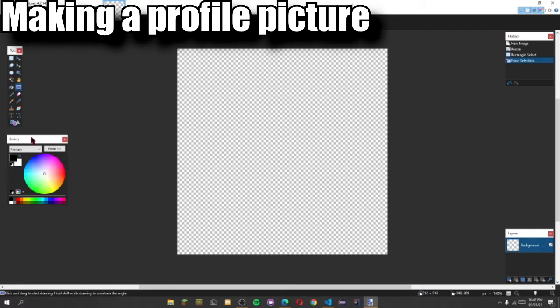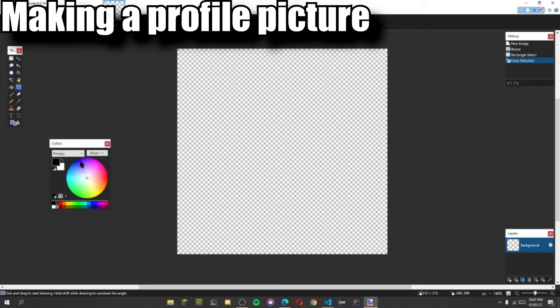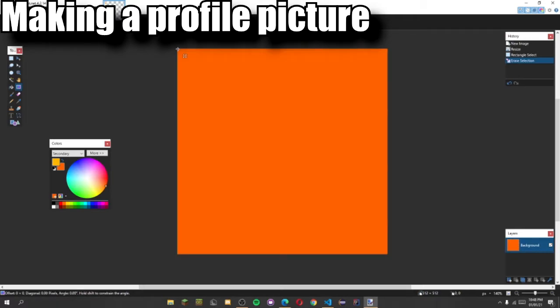So to create our gradient, we're going to take the colors here, and we're going to pick 2 different colors. So I am going to be choosing a goldish color with a nice orange color. And we're just going to click right here on the top. You're going to see your secondary color first, and then you're going to drag it over to the middle of the canvas.